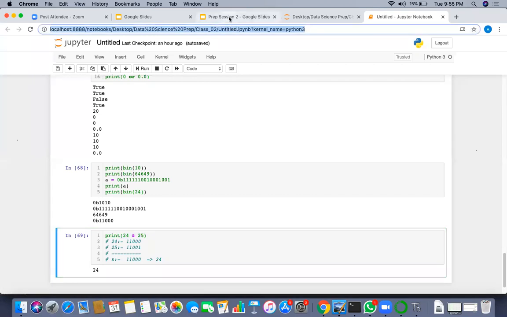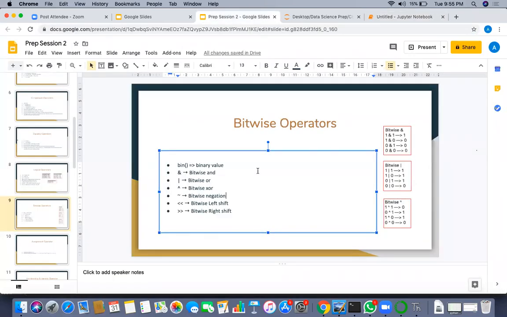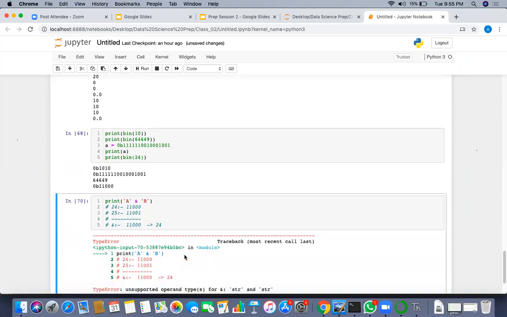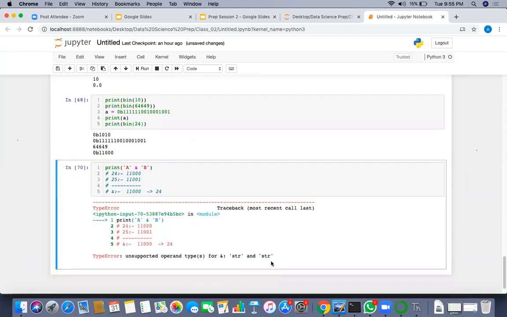Bitwise operation works on bits. Now, how do we get the bits? Whenever you do a bitwise operation, internally every operand gets converted into bits. If I write A and B, internally A and B will get converted into bits. If I run this code, it gives an error that str is not supported.